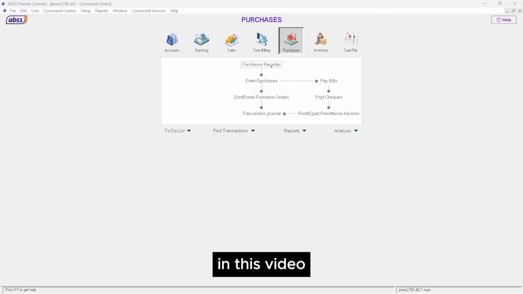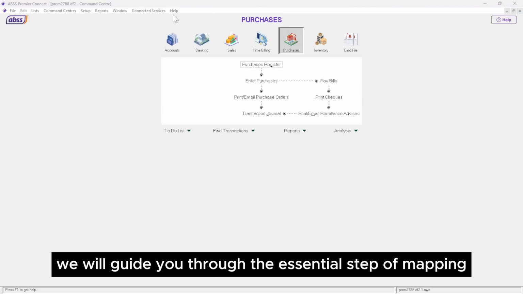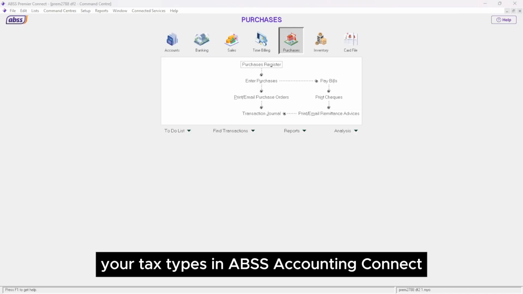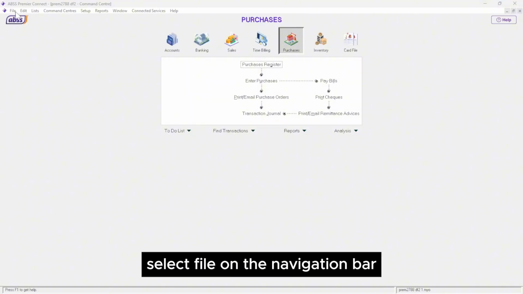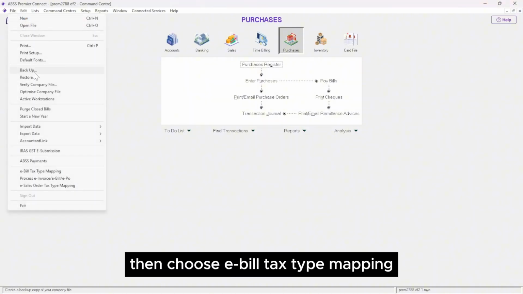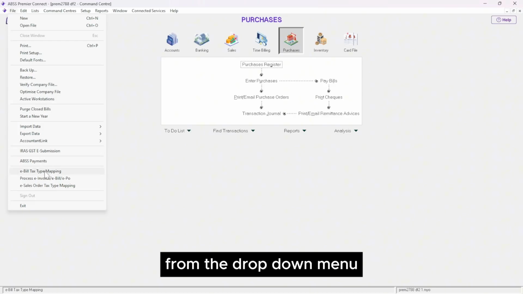In this video, we will guide you through the essential step of mapping your tax types in ABSS Accounting Connect or ABSS Premier Connect before submitting to GST InvoiceNow. To start, select File on the navigation bar, then choose E-Bill Tax Type Mapping from the drop-down menu.